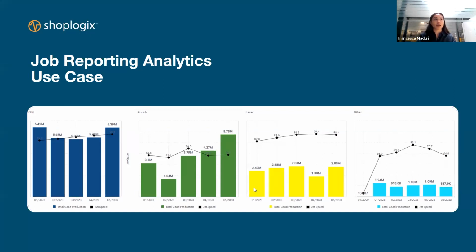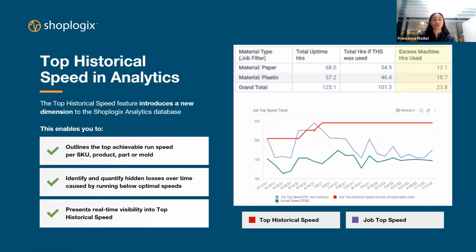The last thing we wanted to show was an example of top historical speed. As Brock mentioned earlier, job information is a prerequisite for using our top historical speed feature.